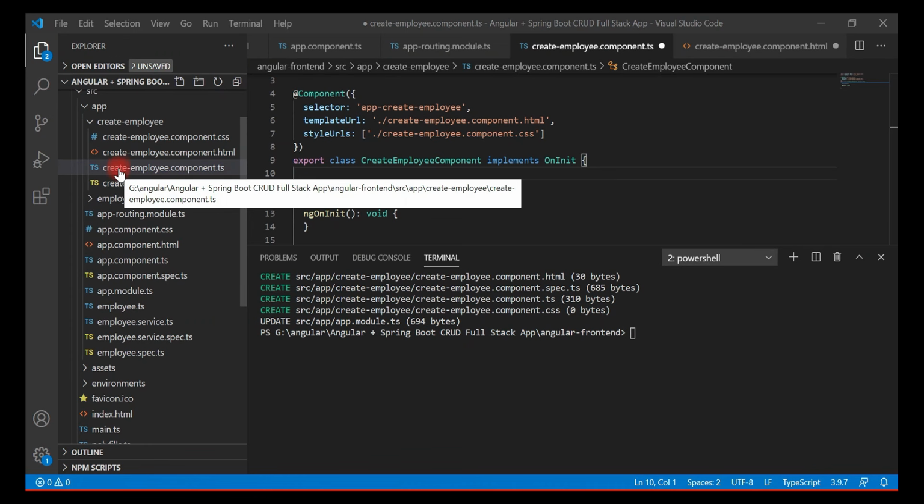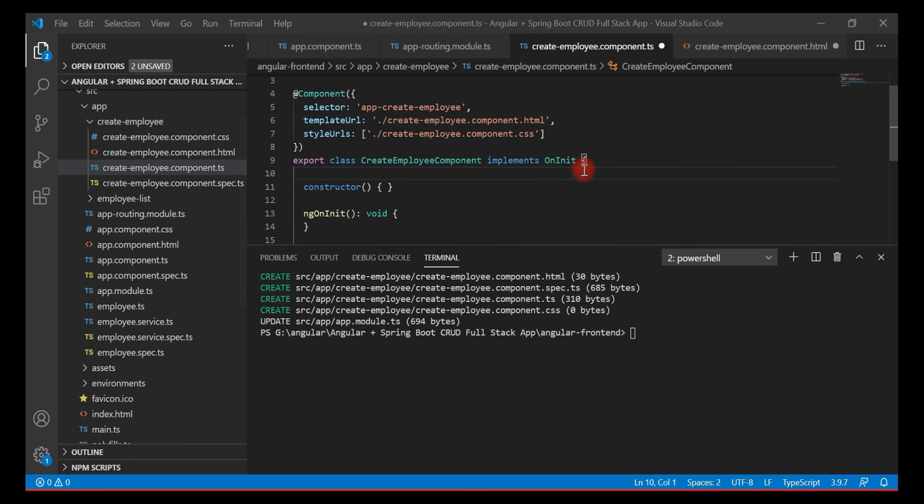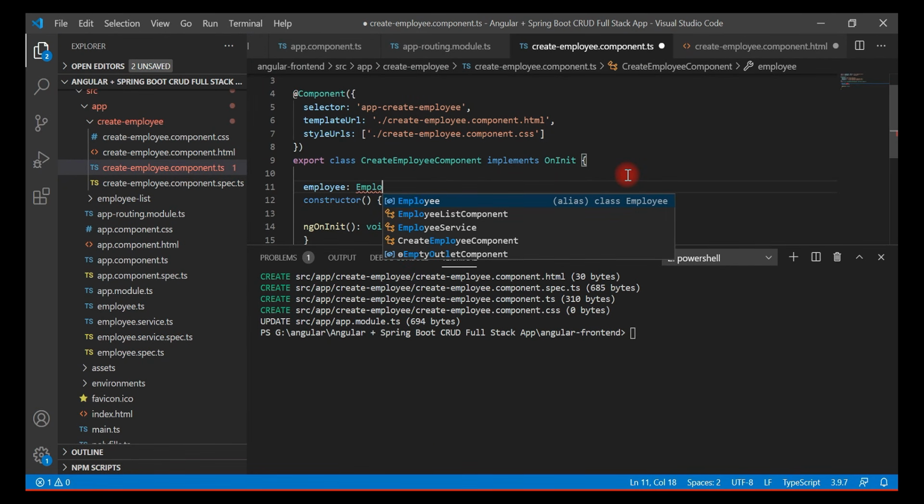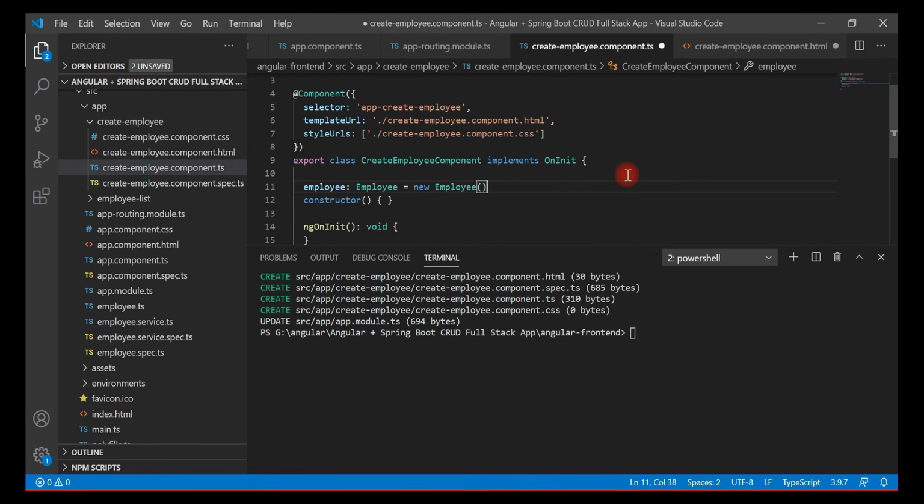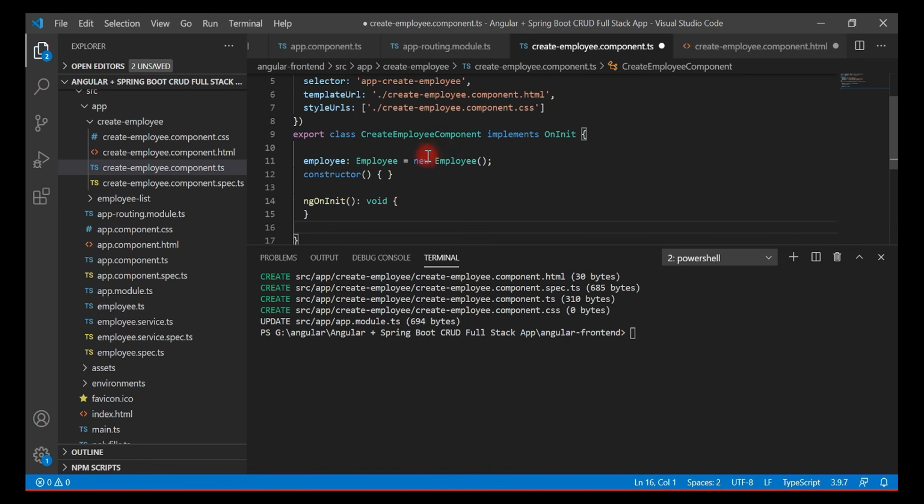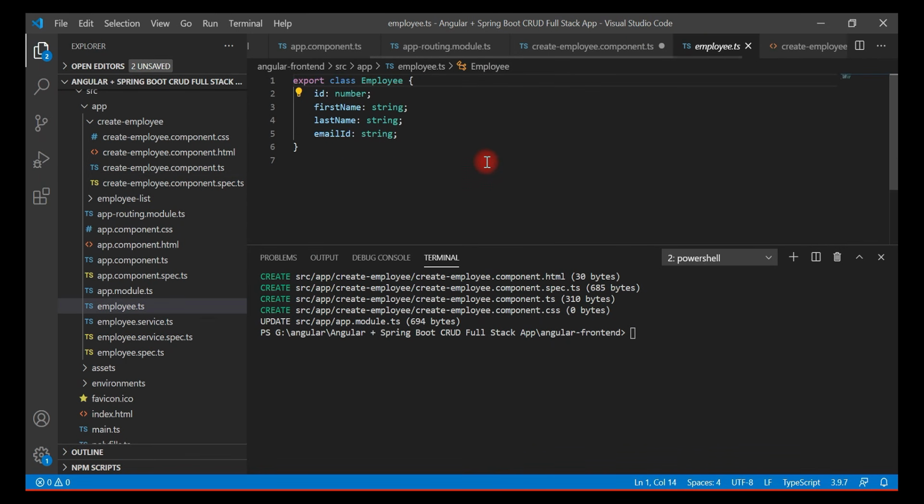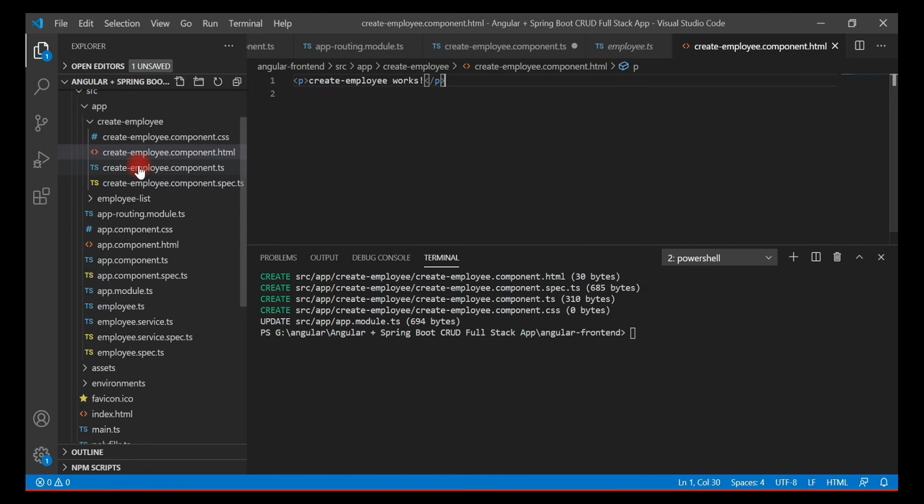Now let's open the CreateEmployeeComponent, and let's define a property, that is employee of type Employee class, and we are going to create an object of the Employee class, and initially all the properties of the Employee class should be empty.